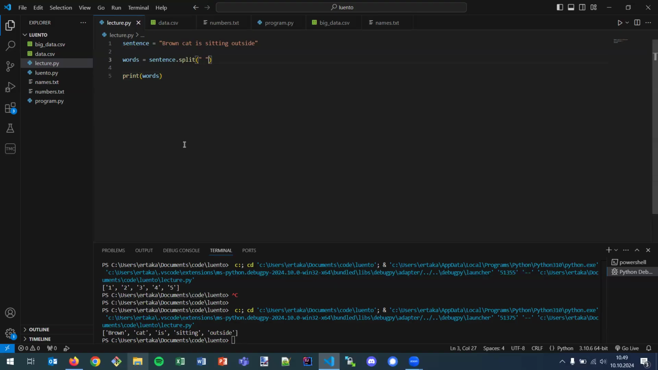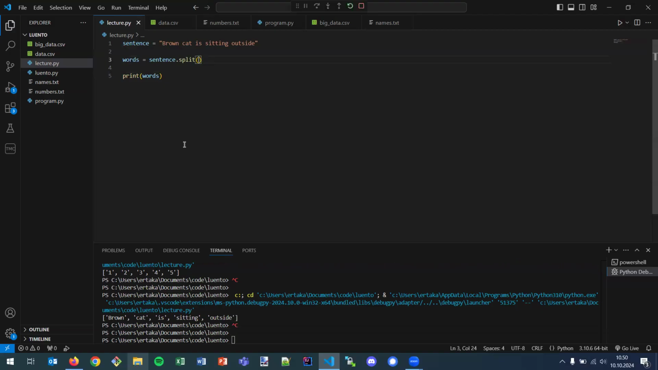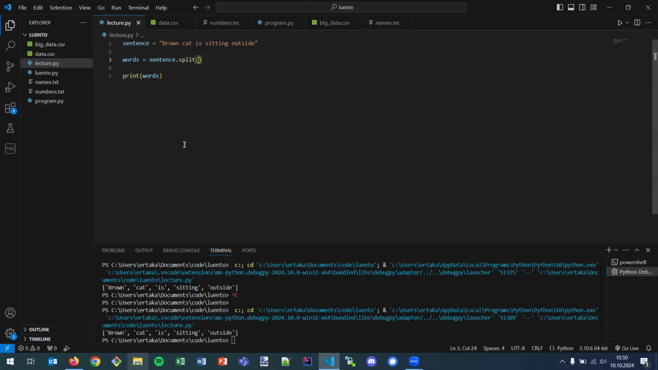In this case, actually, if you have spaces between, you don't even need to define the delimiter. Python is looking for these white space characters as a default delimiter, so this one also works. But if the delimiter is something else, like a comma or a semicolon, then we need to define it ourselves.